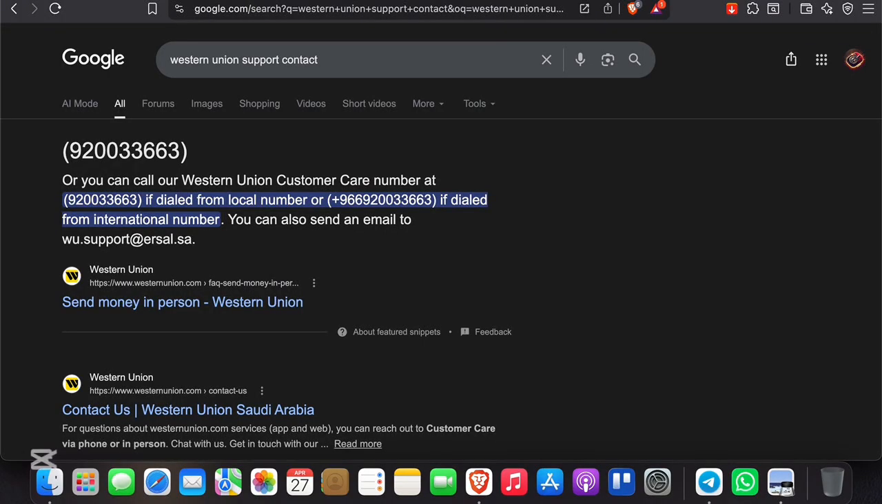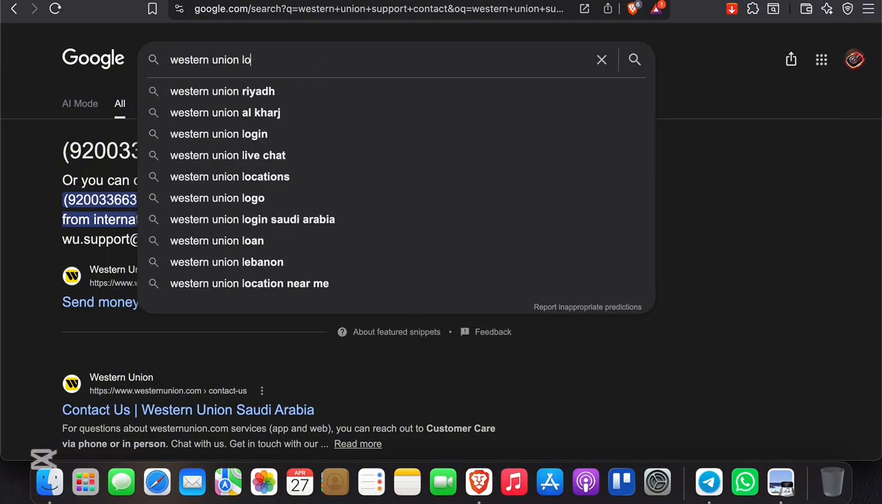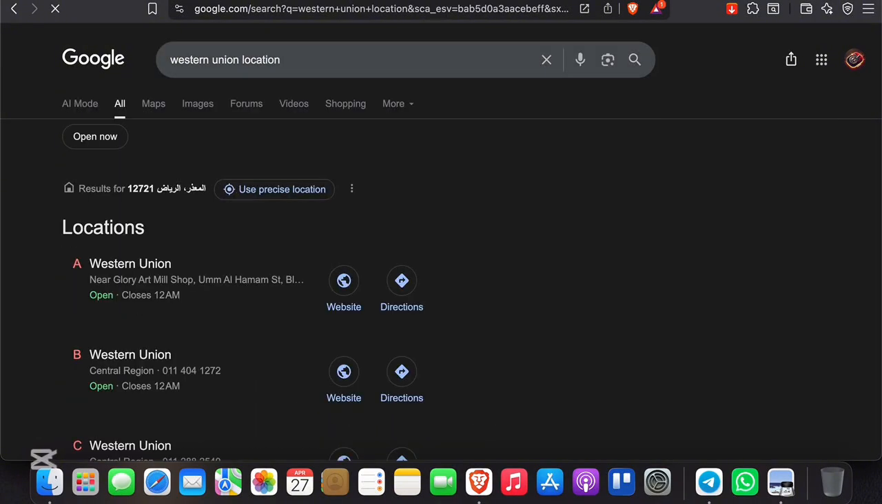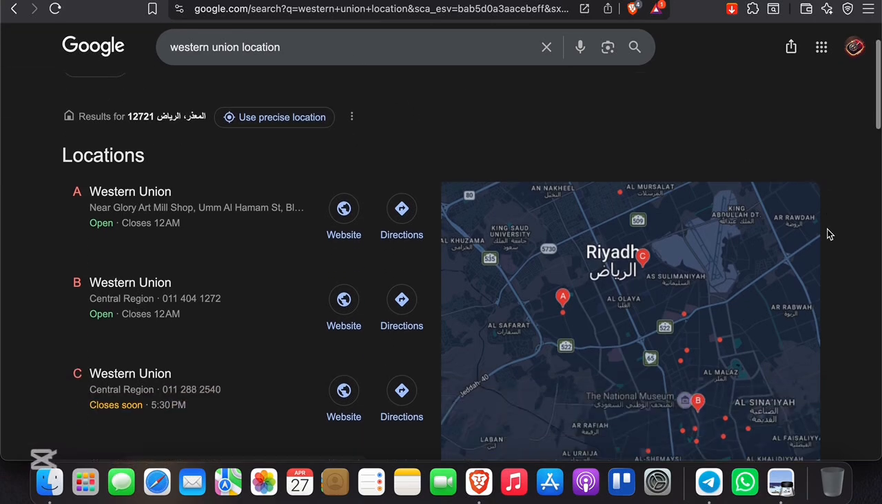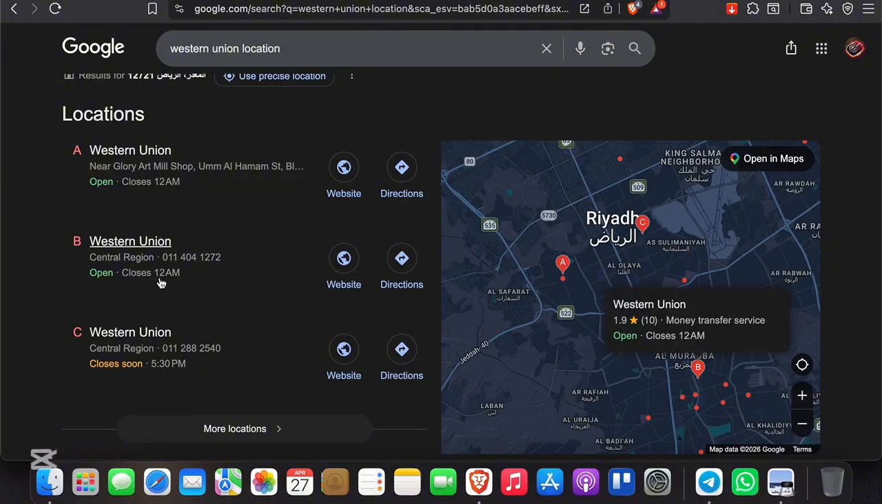So if you don't know where Western Union is close by, you can just type Western Union location in your local district, right? And you can see which branches are open, right?